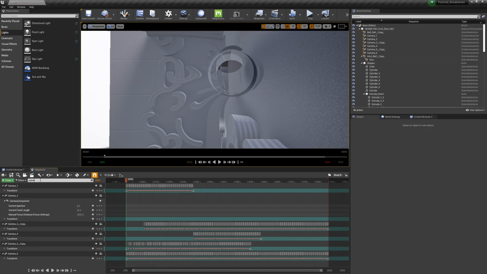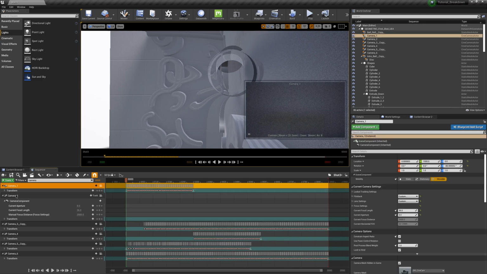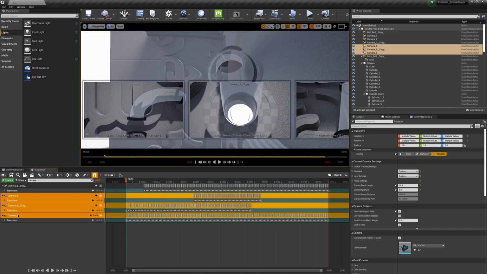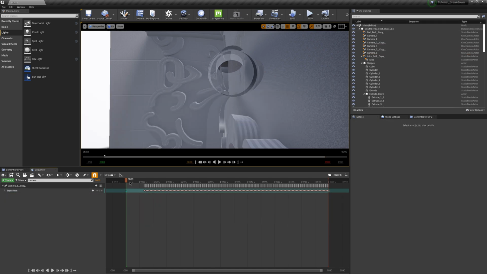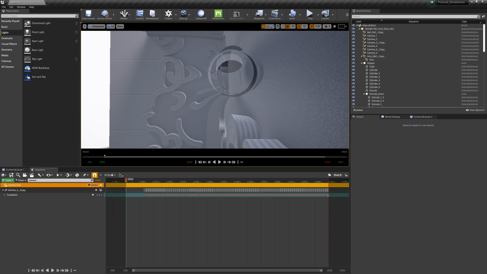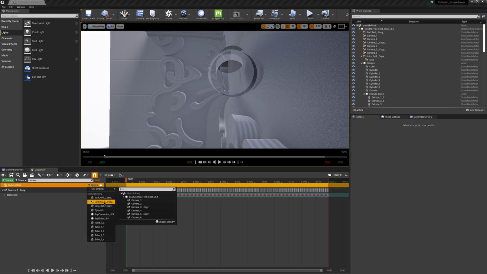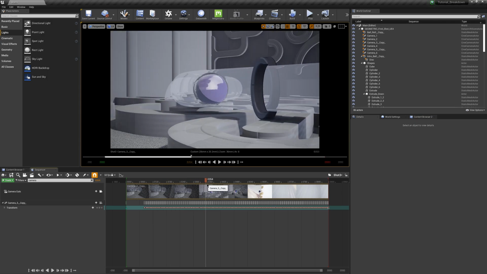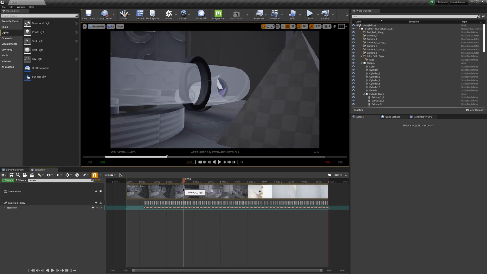I'm going to type in camera in my search bar here. So I bring up only the cameras, delete 1 and 2, and then delete 4 through 6. Make sure I'm on frame 0, camera cut track. Then I'm going to bind camera 3. And there we go. So now we're looking at camera 3, which looks at the ball going through there.